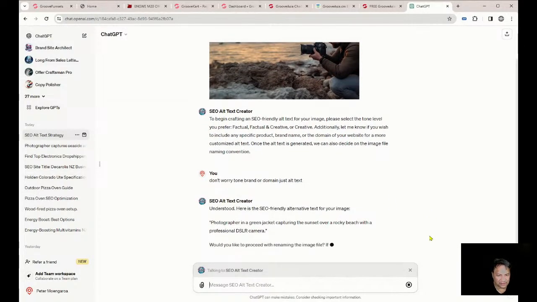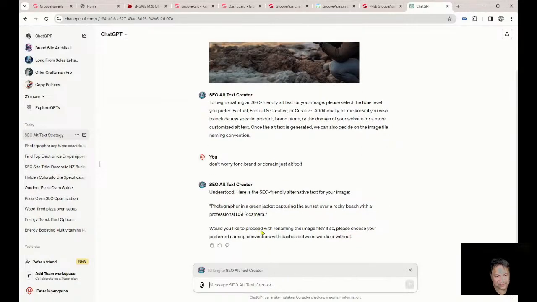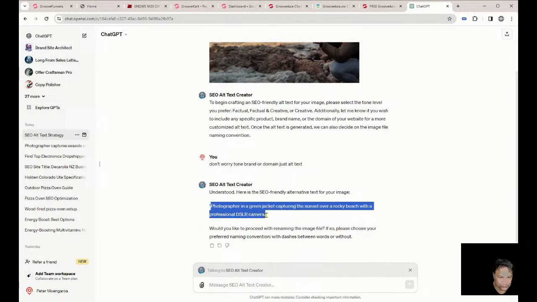Now it's creating the text for it. It says: photographer in a green jacket capturing the sunset over a rocky beach with professional DSLR camera. Now it's asking me, would you like to proceed with renaming the image file? If so, please choose your preferred naming convention with dashes between words or without. I'm not going to worry about that at the moment. All I'm going to do is grab this part here. This is the alternative text that I'm going to grab.